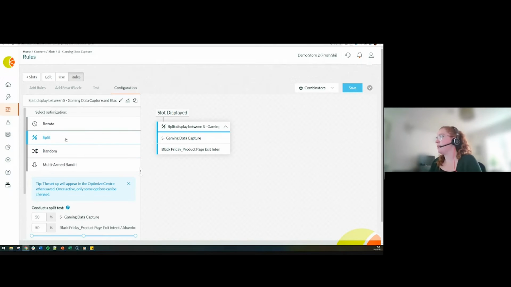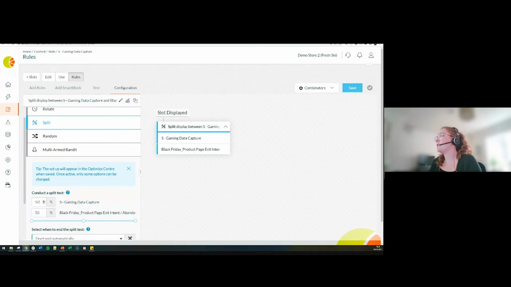So for a split test, and this is available in your standard module, you can do a split test and decide what proportion you want each to go to. So 50-50, it will default it to, but let's say you've got some long-standing content that you're happy with, and maybe you only want to test your new content with 20% of your audience. So you could do an 80-20 split, for example.